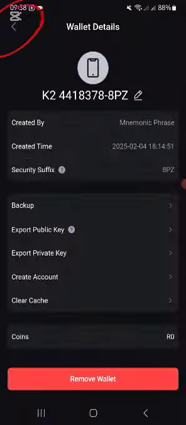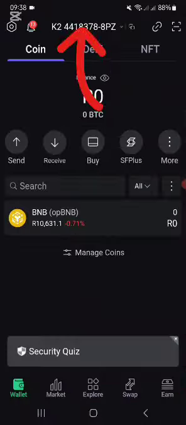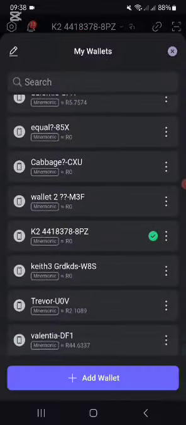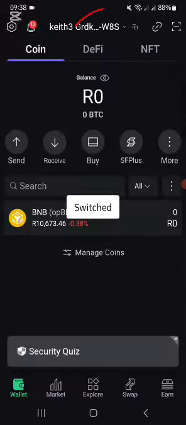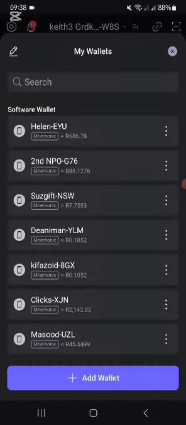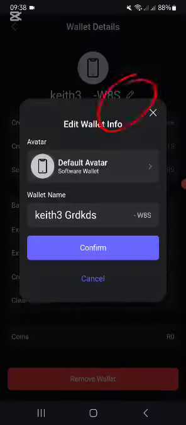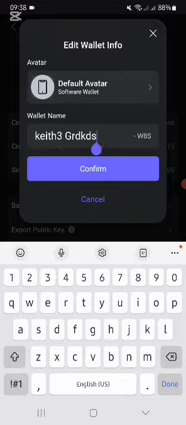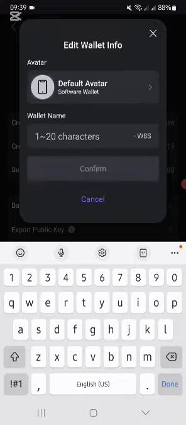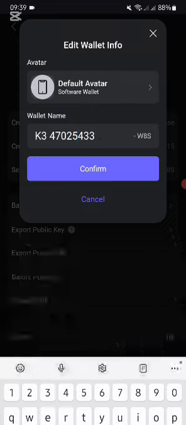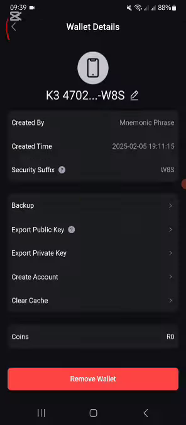I'm going to change another one, so I'm going to go back, click at the top of all the names, and I'm going to go to the K3. I'm going to click at the top, see where the tick is, go on the three dots, go to the pencil, and I want to call this K3. I know what it means, and the code is 4702543.